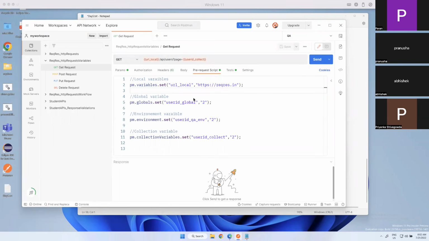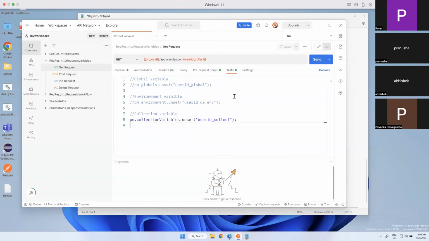But now my requirement is what? I want to get the data of the variables inside the test or inside the pre-request script, not in the request. When I want to use the variables as part of the request, I just put the variable name in curly braces and you will get it. But now I want to get the values of the variables inside the pre-request or test script. How is it possible? Okay, let me show you how it is possible.